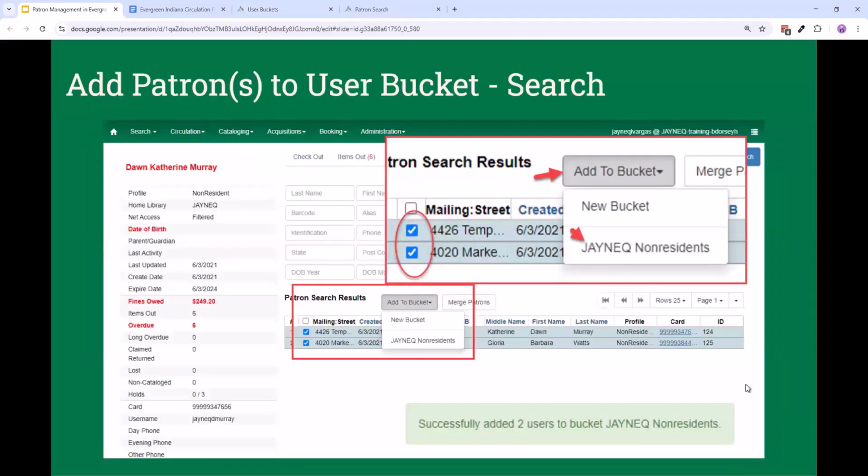To add patrons to a user bucket, there are two ways. You can do it within that pending patrons function or using patron search. When you've done your search, you can select them from the grid, and then that add to bucket menu will be available. You can either add it to a brand new bucket and create it on the fly, or add it to an existing bucket.